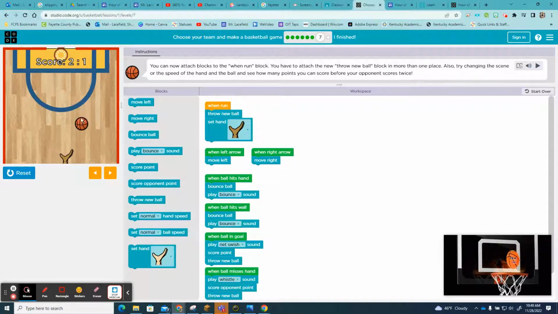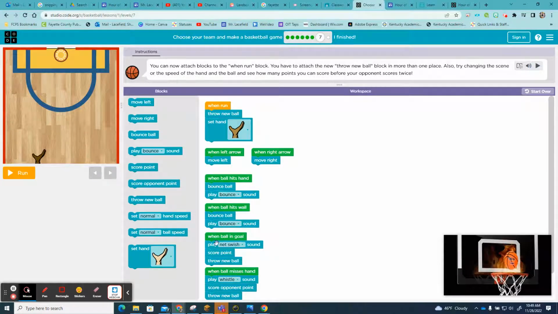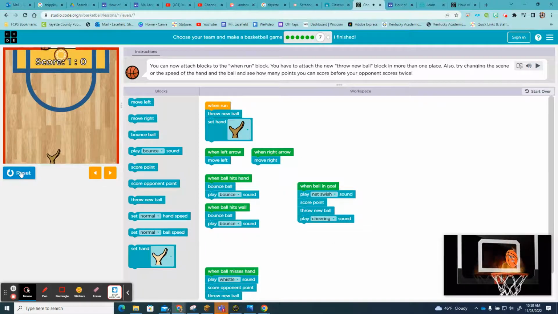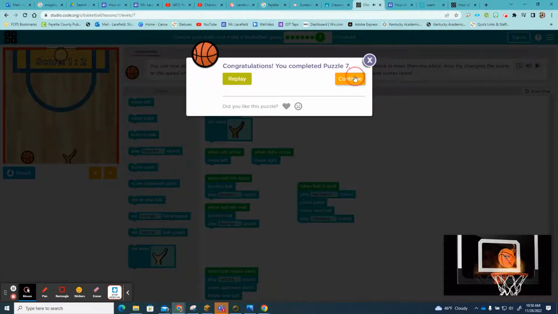Now, maybe I also want some other things to happen. Let's reset. So when the ball goes in the goal, I want to swoosh, but I also want to play another sound, and I want some cheering. Okay. Now I'm just going to let the other balls go by so that I can end this specific part. Okay. Hit continue.